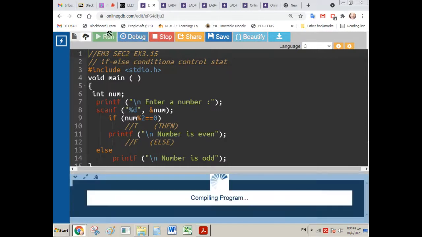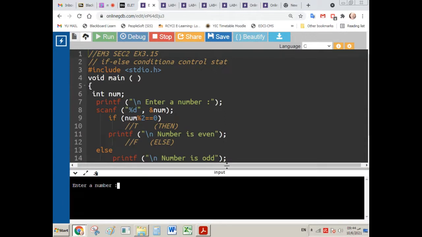Okay, run. Now if we enter, for example, 9, mod 2, is it equal to 0? If it's equal to 0, this number is even. If it's greater than 0, this means it's false. That means this number is odd.